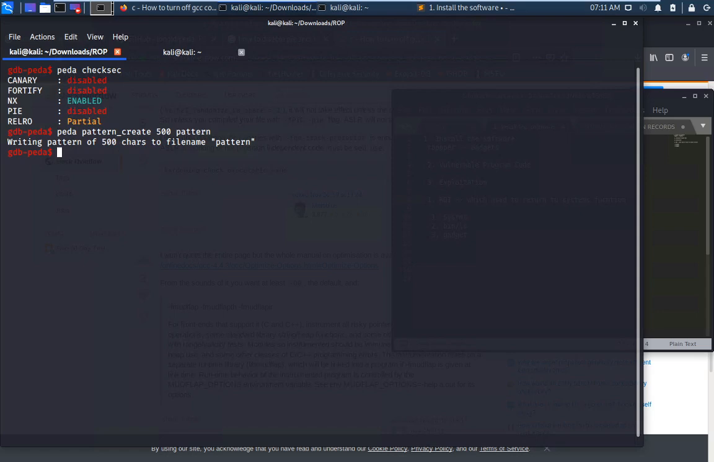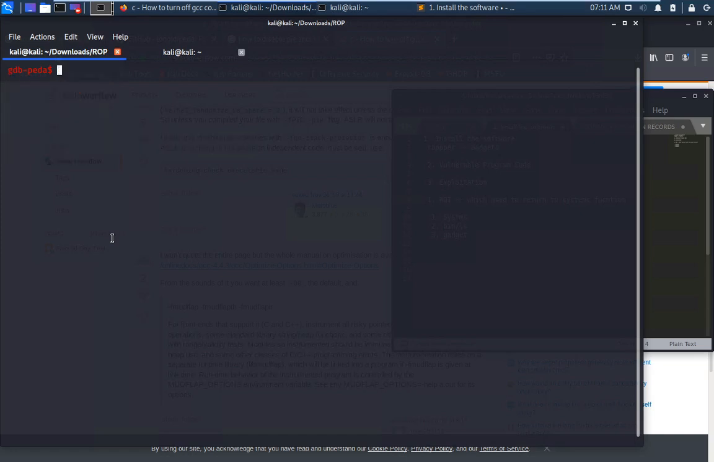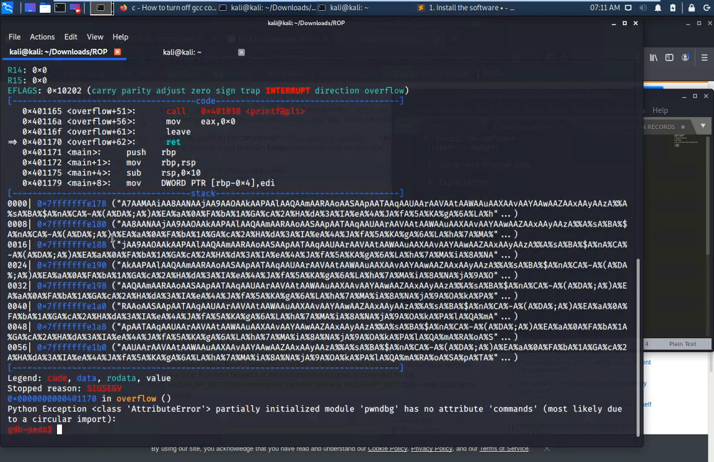So now I'm going to run my program with this pattern file. So this would basically run it with this input. All right, it's cool. So what will happen here is, as you can see, the program crashes. The next step is to examine the last element in the stack to calculate the offset, right?